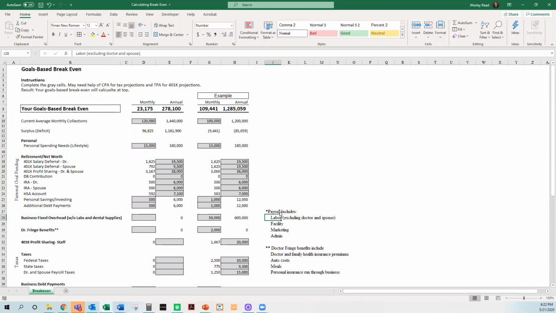It's going to be your labor, front office, assistant, hygiene, any associates that you have, whether they're independent contractors or W-2s. It's going to be all your labor, the benefits, the payroll taxes for them, everything there. That's going to be your facility costs. That's going to be your rent. That's going to be your utilities. That's going to be your maintenance costs.